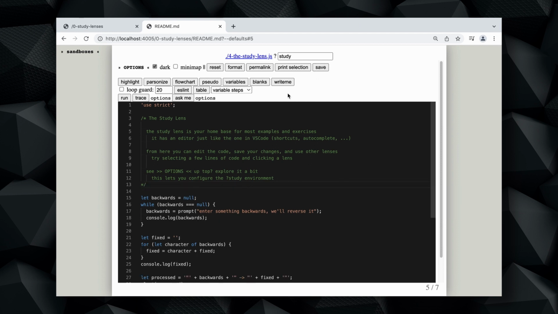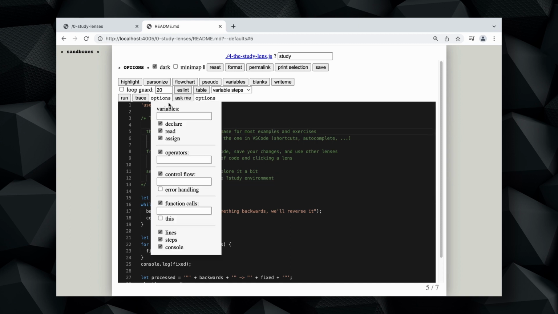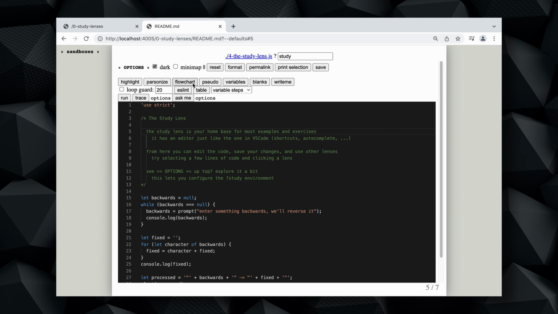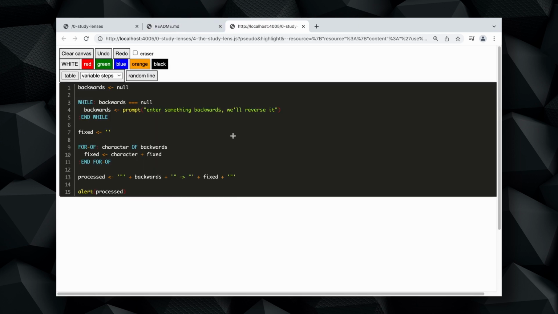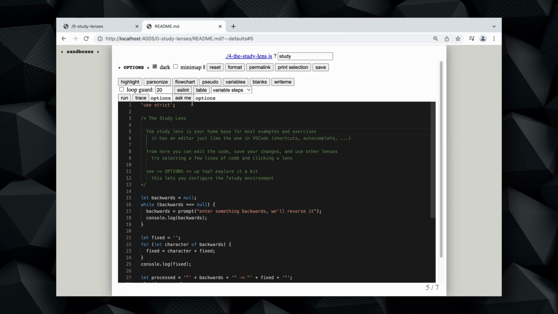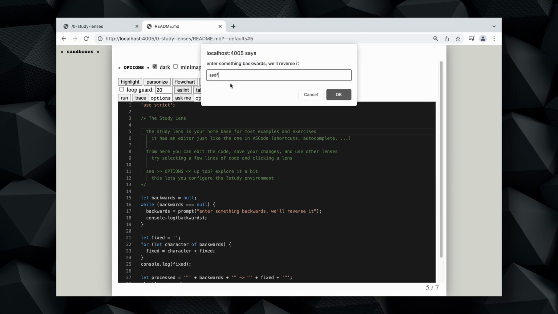You can edit programs you're studying, you can save changes, you can print the program if you want, and you have all of the lenses and features that we saw before plus some. So here we can open the program in a new tab, or we can run it or trace it.